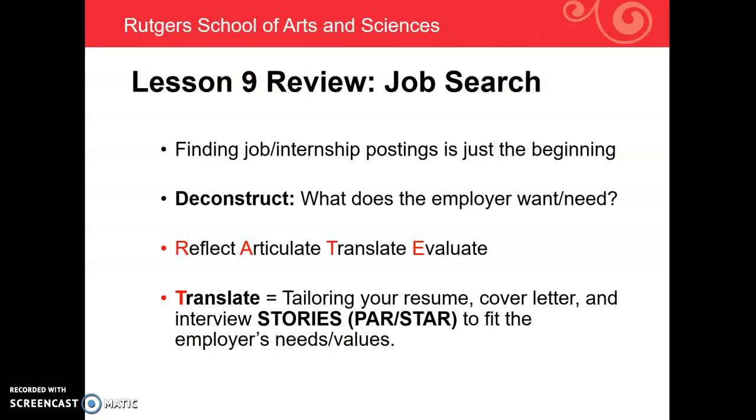So just to review, remember, we talked about the job search and the idea that first finding postings is important, but that's just the beginning. You want to make sure that you are looking at a variety of postings in the same field to get to know the language. You're going to want to know the forms, the kind of words that are being used by employers. But that's just the beginning. Once you have done that and you're comfortable looking at job and internship postings in your field, you're going to want to start to deconstruct specific ones that you're interested in.